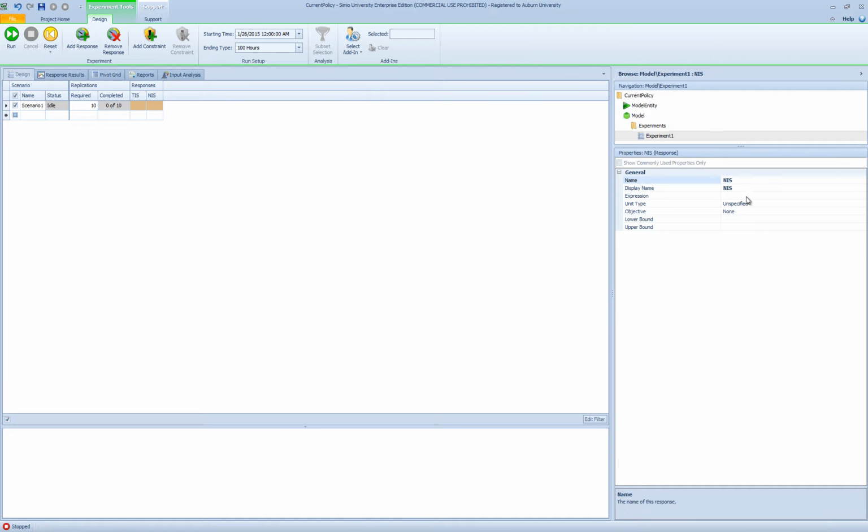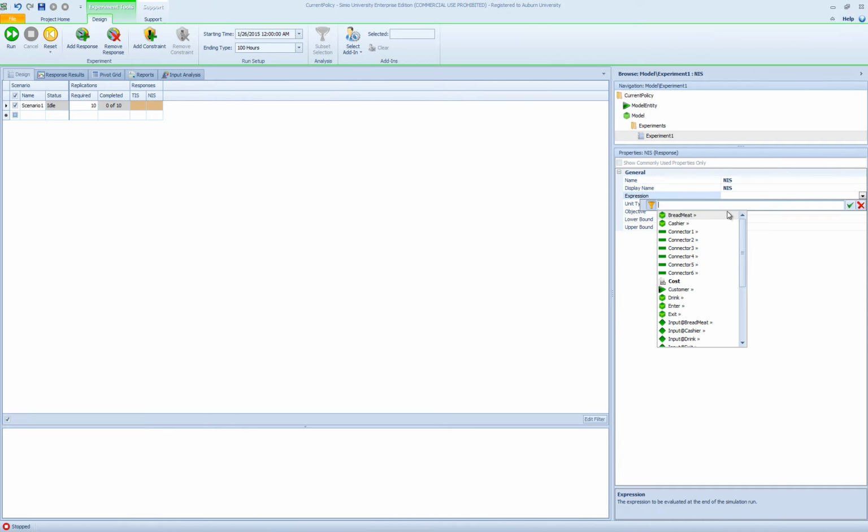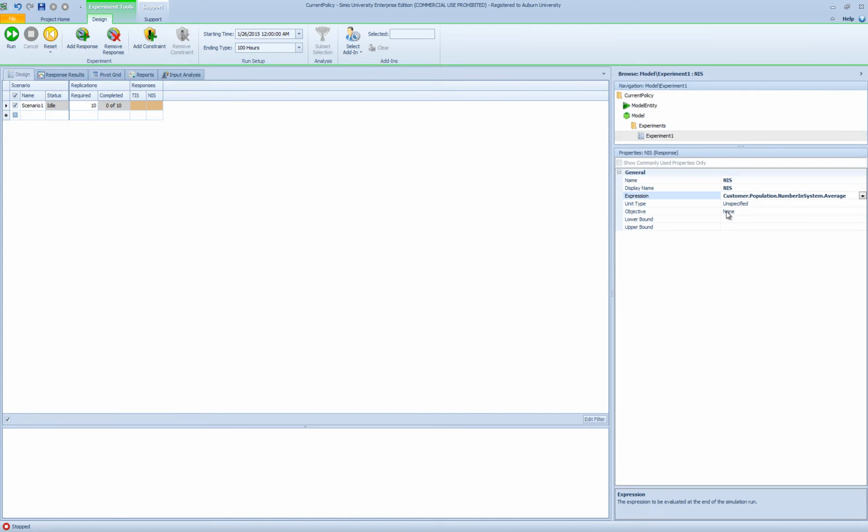The next response that I would like to add is number in system. I'm going to call it NIS, and the expression for the number in system is again going to be customer.population.number in system, and again I'm interested in the average value here.